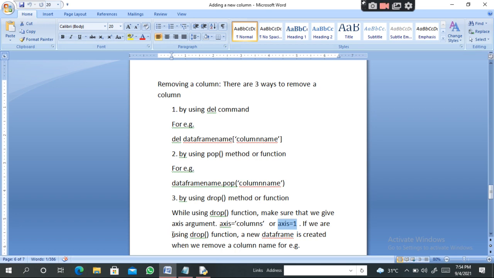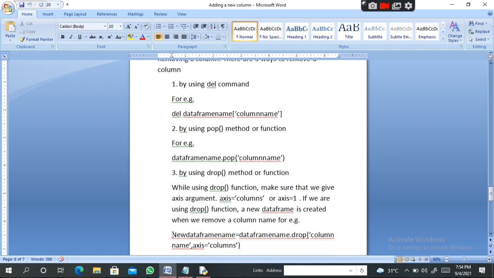Okay. And one much more important thing is that when we are using the drop function, a new data frame is created. See, I've highlighted here. So always make sure that when we are using drop, we have to give a new data frame name. If you don't give it, then the column will not be removed. For example, I'll just show it to you.